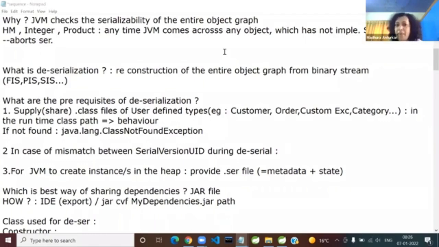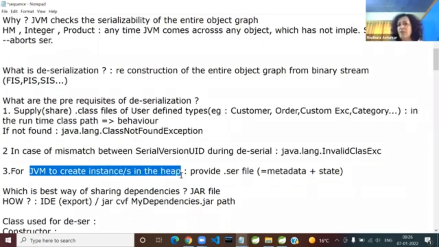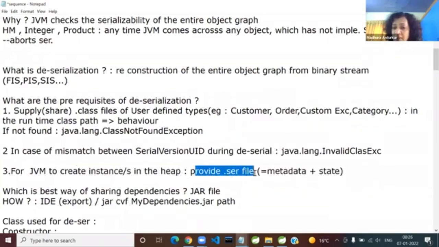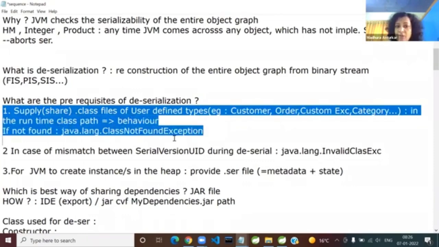Everything we have seen, I'm just recapping. Of course, it will throw an exception, and that is java.io.InvalidClassException. There is another trigger also for InvalidClassException. I've written it in the README, you can read it later. So the point I'm trying to say is, for the JVM to recreate the entire object graph, or a single object, you have to provide the .scr file, which contains the metadata and state, and you also have to supply the user-defined types.